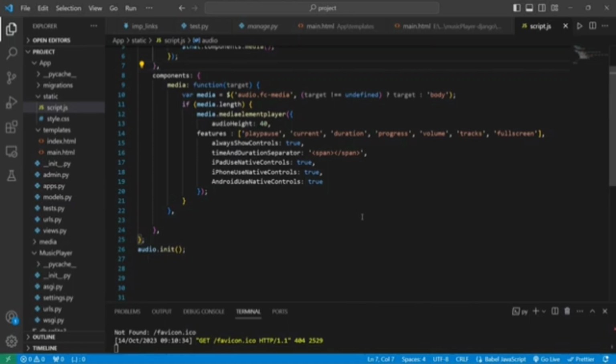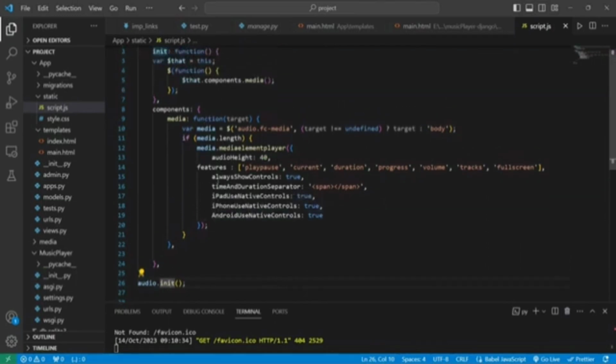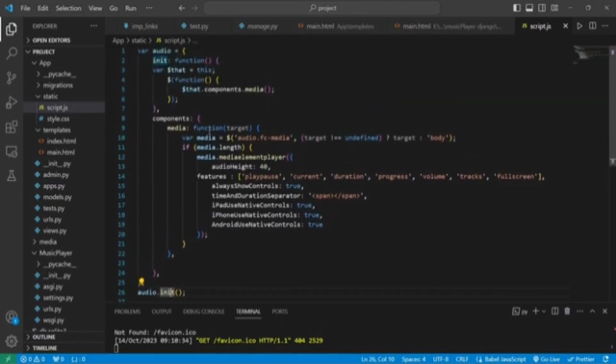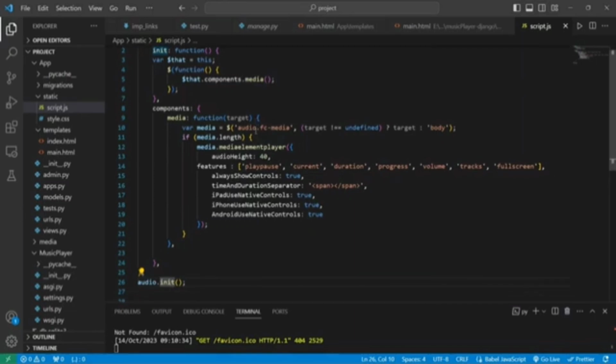Finally, the code concludes with the following lines. Audio init. This line calls the init method of the audio object, effectively initializing the audio player on the web page. In summary, this code initializes an audio player for audio elements with the class FC Media, enhancing their controls and appearance with the media element player plugin. That init method is used to start this initialization process when the document is ready.